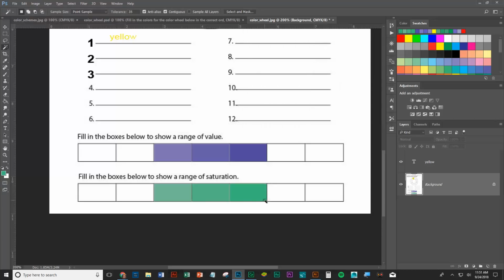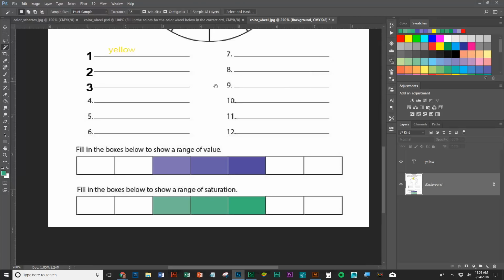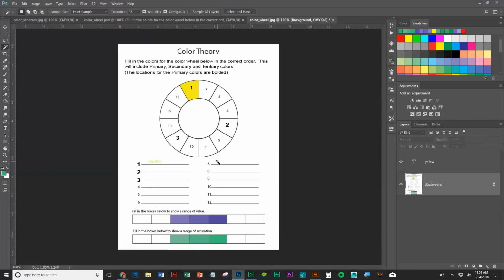Okay, so remember, make sure you go through and fill all of the squares on both of these, and that you have your color wheel in the right order. The colors need to be in the right order based on where they belong, and named down here, and make sure that your tertiary colors are named in the proper order. Okay, once you've done that, you're going to save it as a JPEG and then turn it in on Canvas.